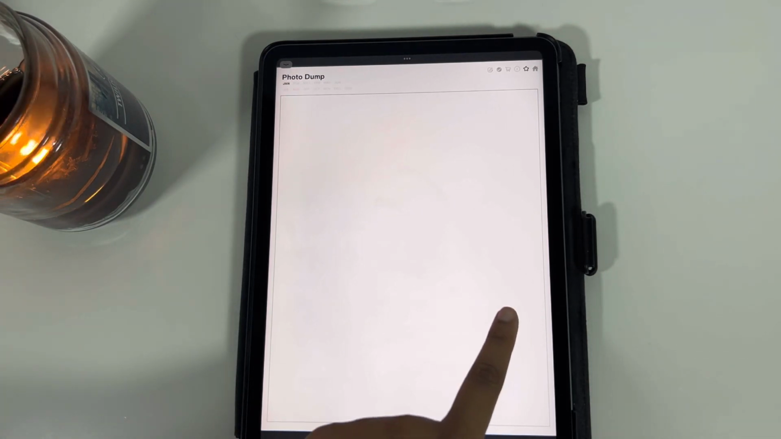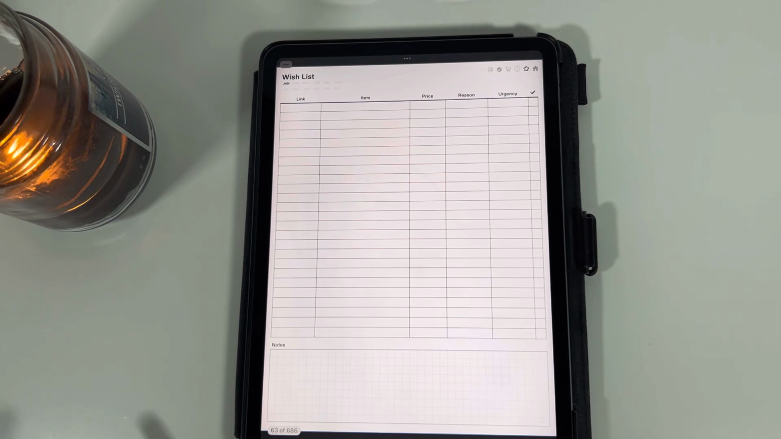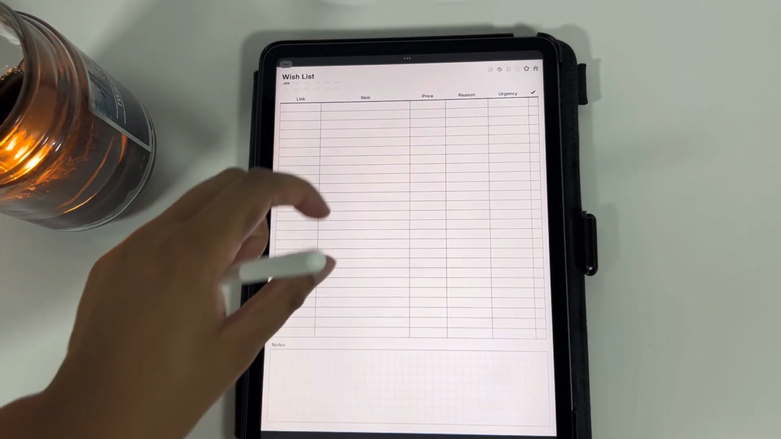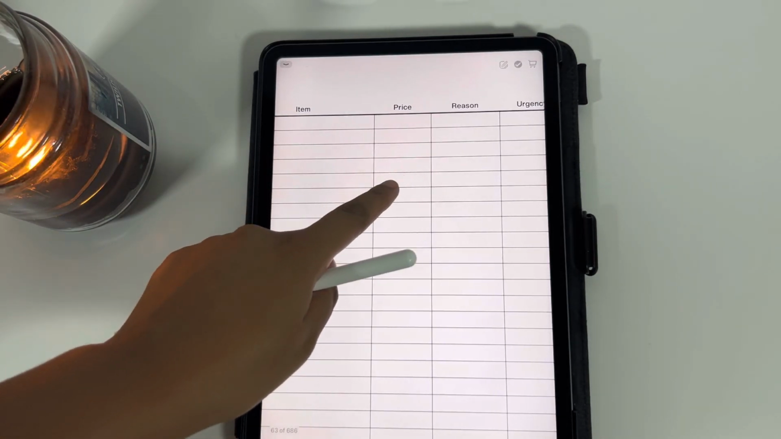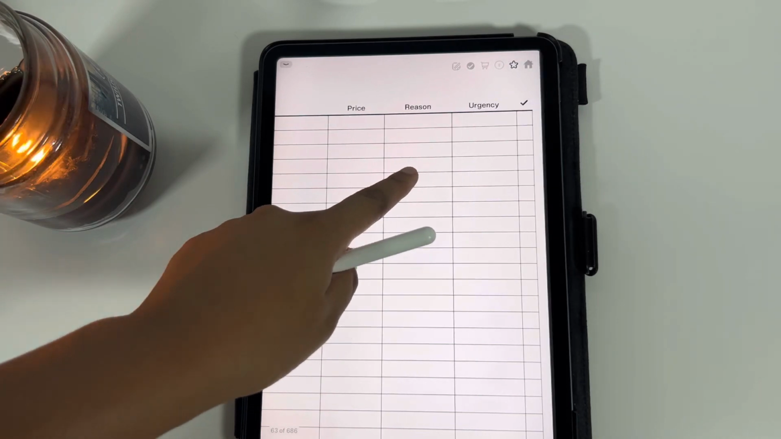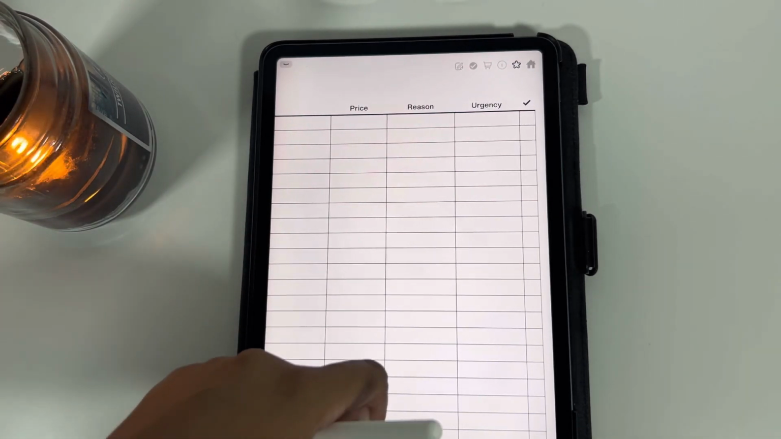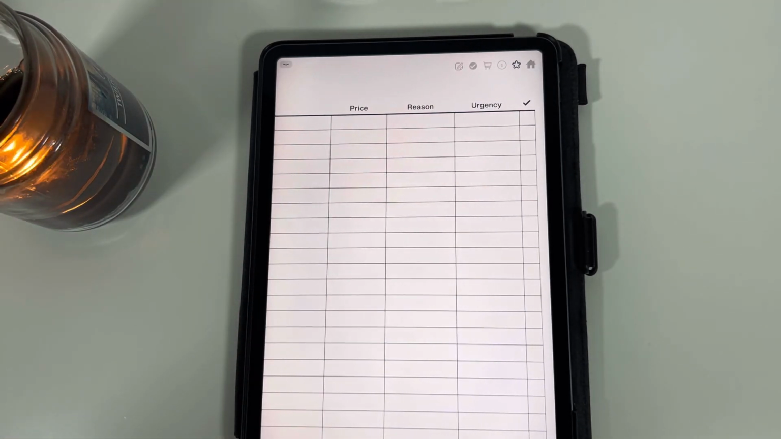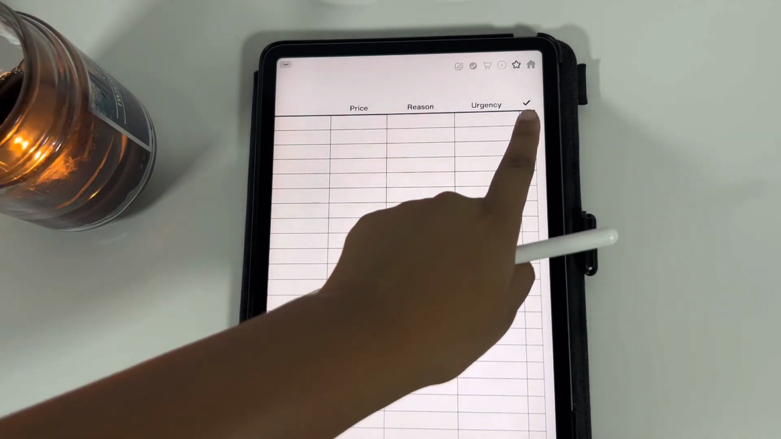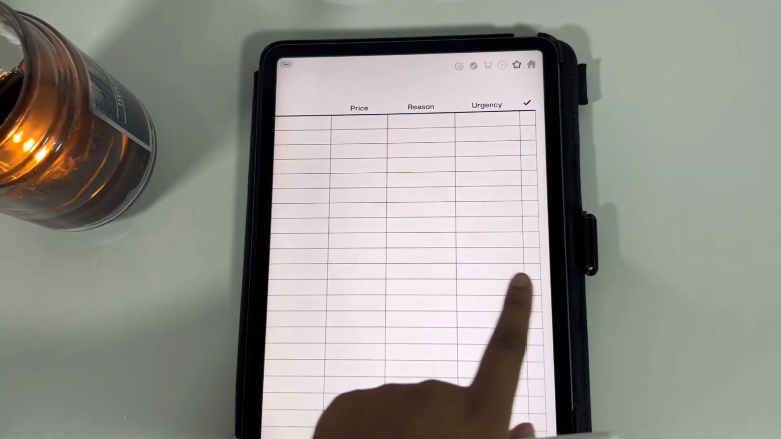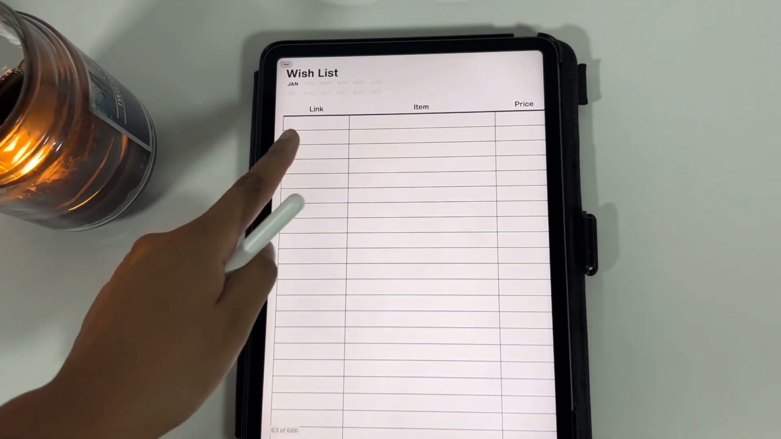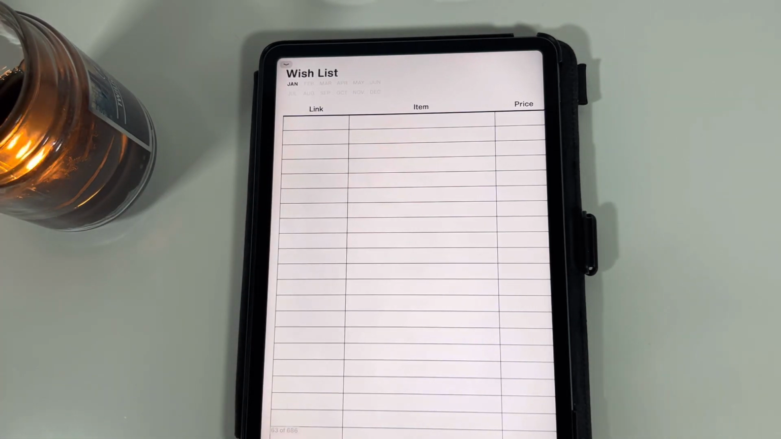And for the last fun page, you have your monthly wish list. Here in this column, you can write down the item, put the price, the reason why you feel like you need or you want this, and how urgent it is that you need to get this item. And then once you have it, you can always put a check mark in this column. Over here, you can put a link to the item if the item is online.